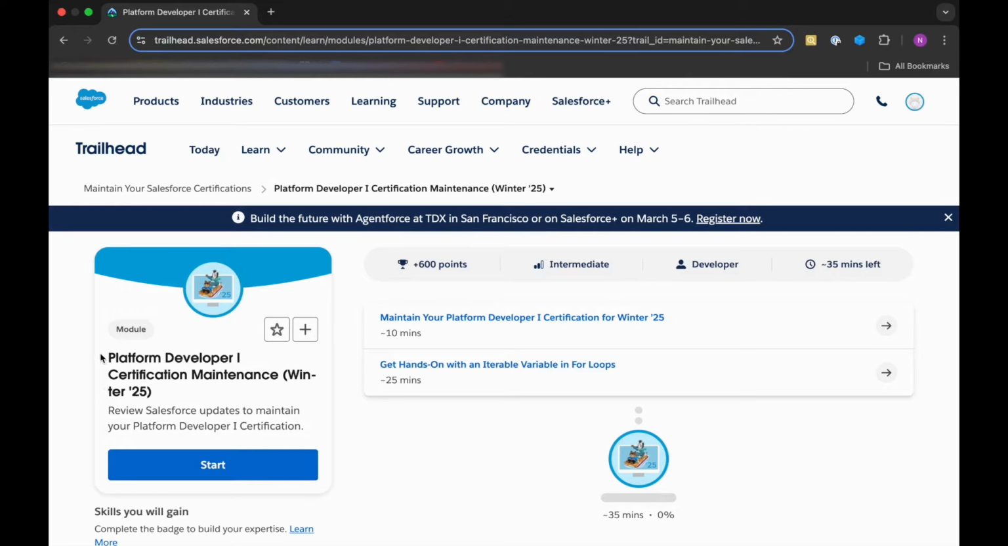Today we are doing this maintenance course for Platform Developer 1 certification. If you have done this certification and it might be due for maintenance, you can see that in your Trailhead profile, or you will be receiving an email as well that you need to complete the maintenance course. It's a very short course, you can see 35 minutes, and we'll be starting with it. Let's get started.